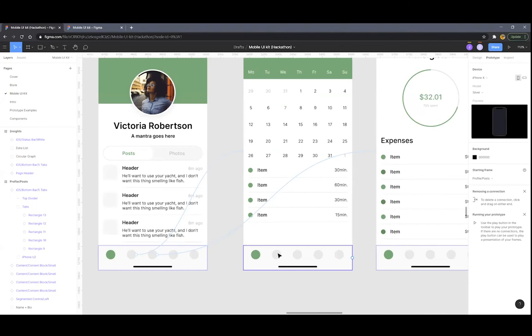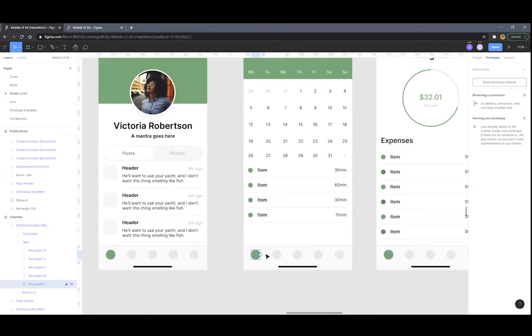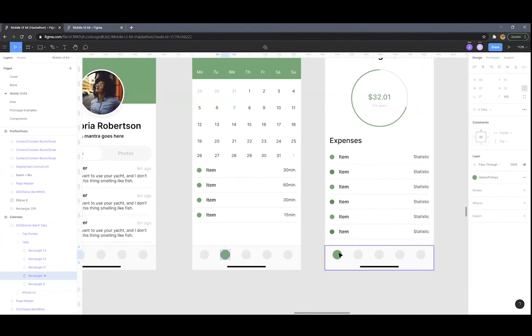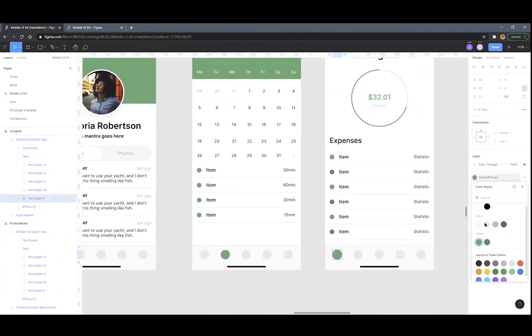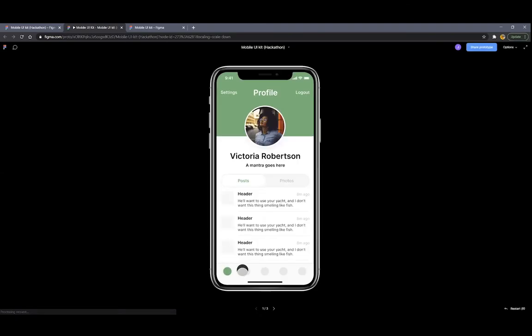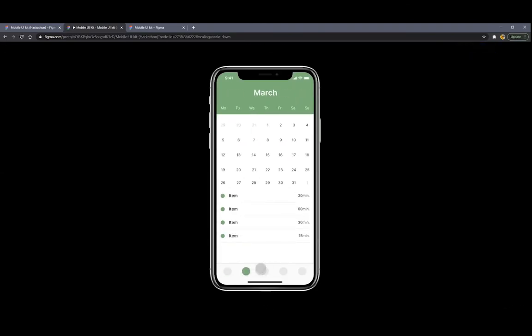There's just a few more changes we have to do to this. So over here, we want these tabs to change as we change to the different screens. So I'm going to change the color of this back to gray. And change this to green. I'll do the same thing with the third screen. When we try that again, now we see that it's a more realistic looking animation.